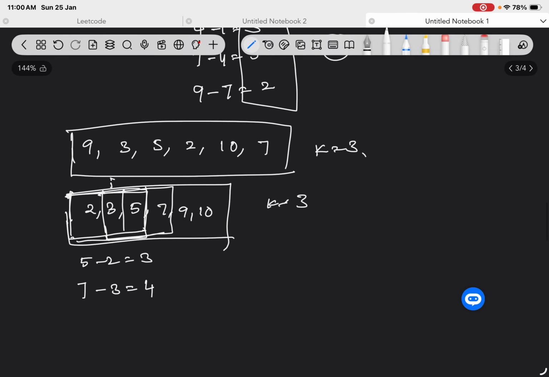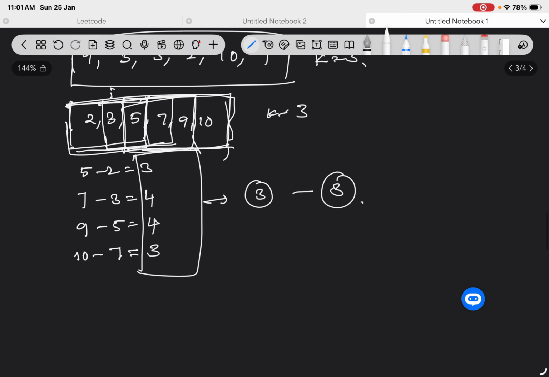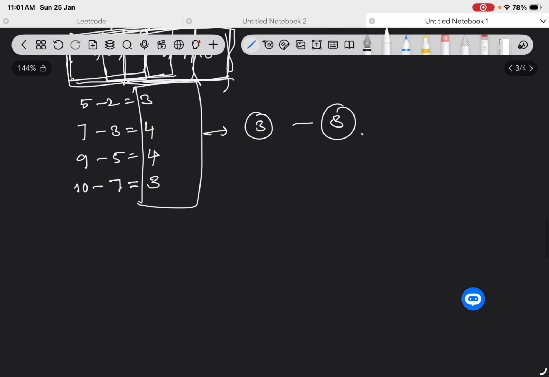Next, increase the I, and what is the next window? 5, 7, 9 is the next window. What is the maximum element in this one? 9. Minimum element is 5. The difference is 4. Okay. Let's check this one. Maximum element is 10. Minimum element is 7. And the difference is 3. So, among these differences, what is the minimum difference? 3. So, the answer is 3. Right? I hope you got the intuition.